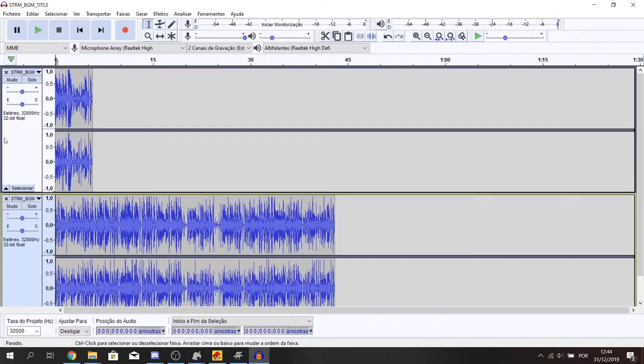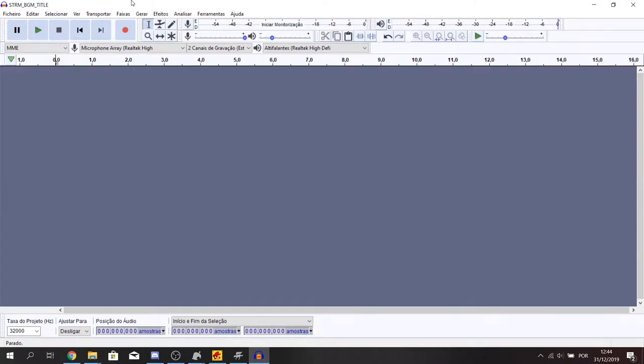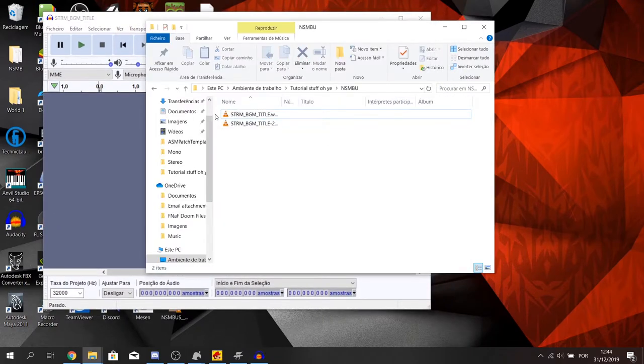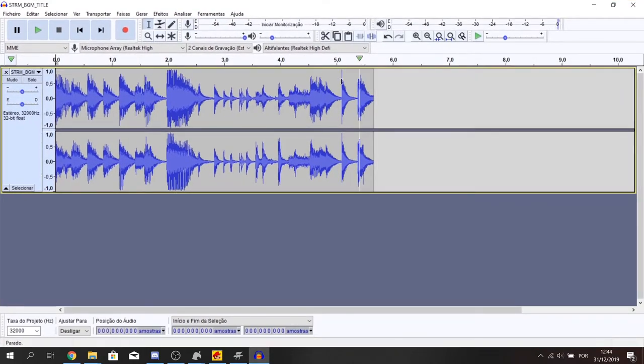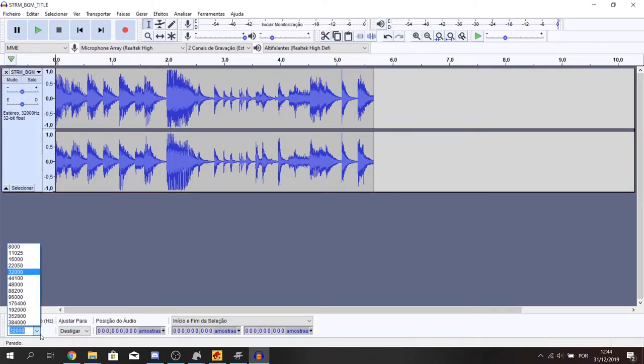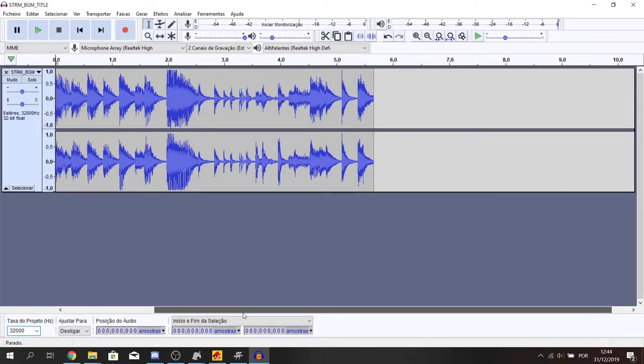Now I close both of these and open the first one, which is the intro. We then select the speed. For example, your WAV can have a max of 60 minutes. If it's bigger than that, it won't play.